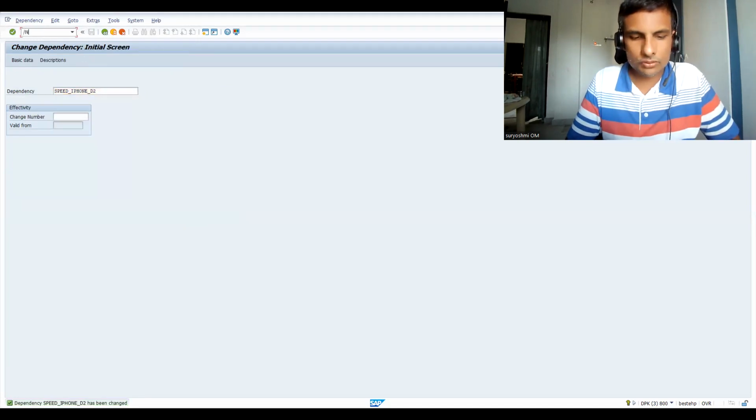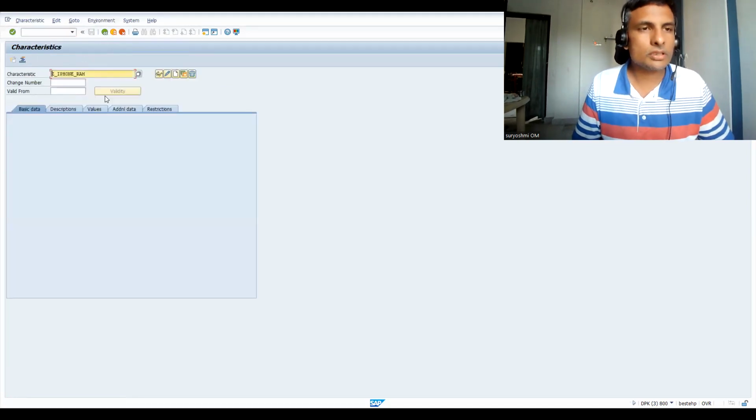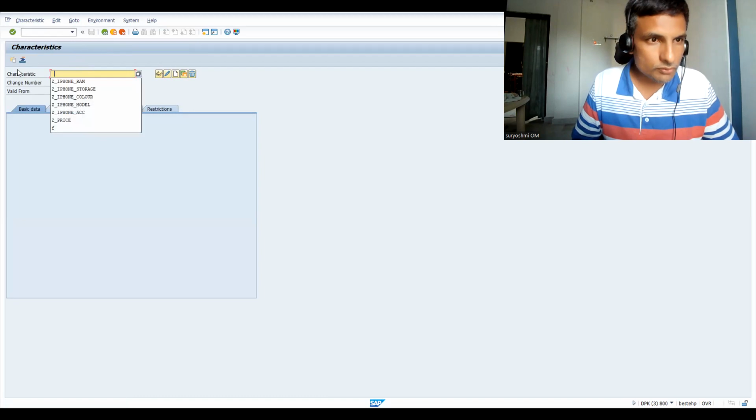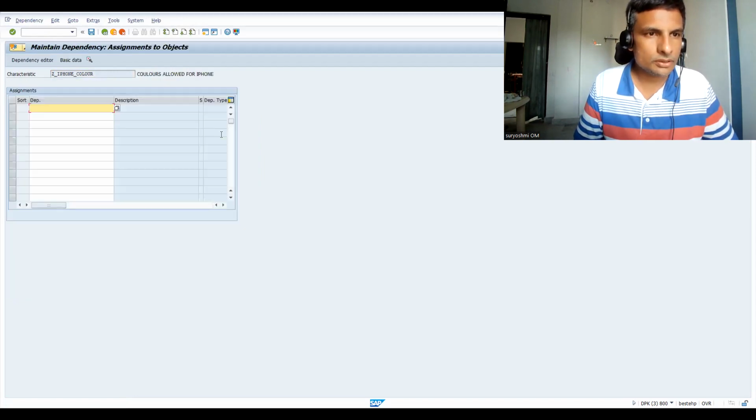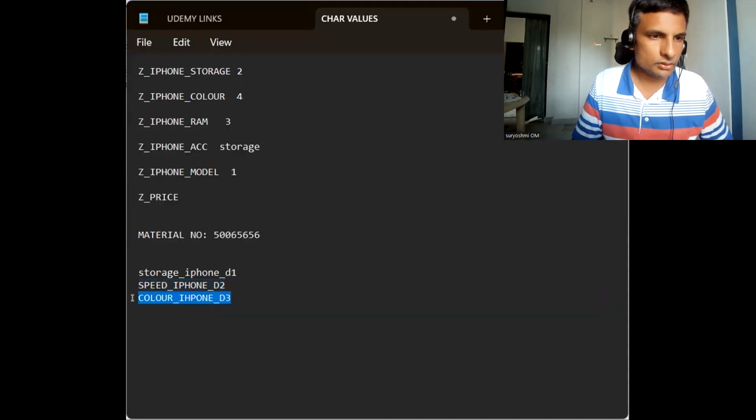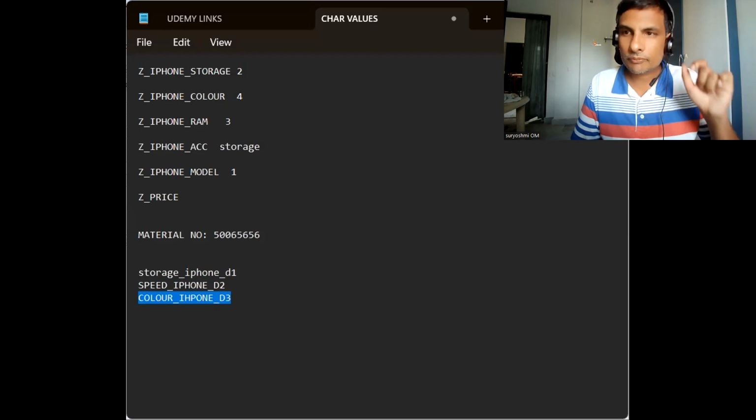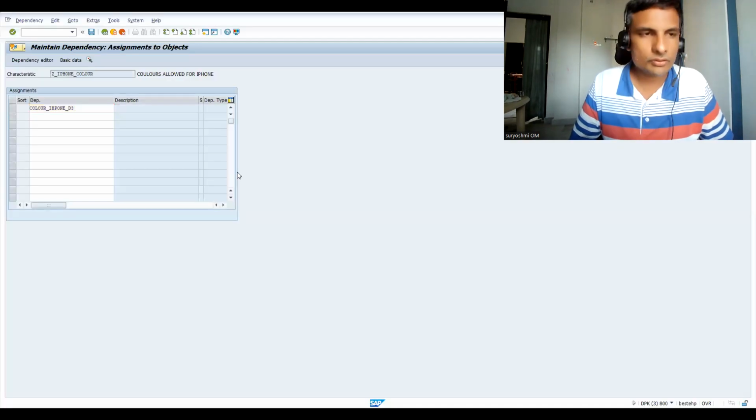Okay. Now go to CT04. What is your next one? RAM is over. RAM storage is over. Next, choose the color. Okay. So colors. So go to this one. So now let's go to the notepad again. So colors, this one we have defined dependency. That's why if you give the same name inside, if you give any other dependency also, you can remember. Okay, this status is fine.